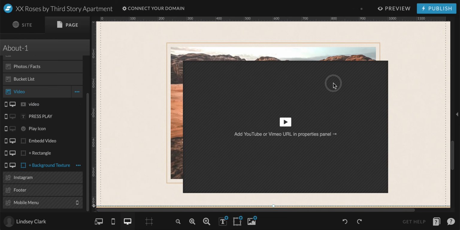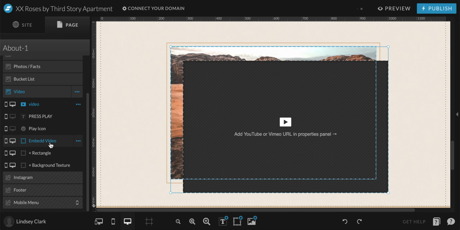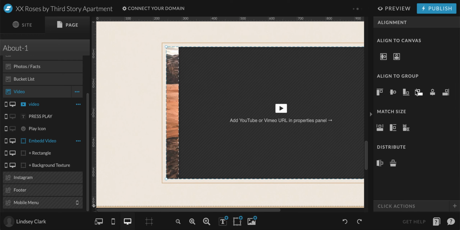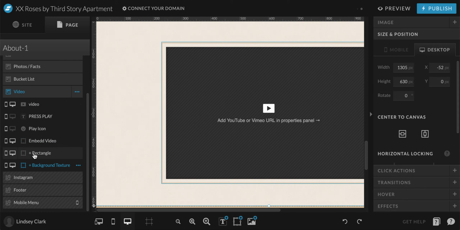All right, another good trick to know is that we can actually make them center to each other. So we can click both the video, our embedded video area, and our static image, and we can center them to each other. So align to group to the top and align to group to the left, and now it is centered.